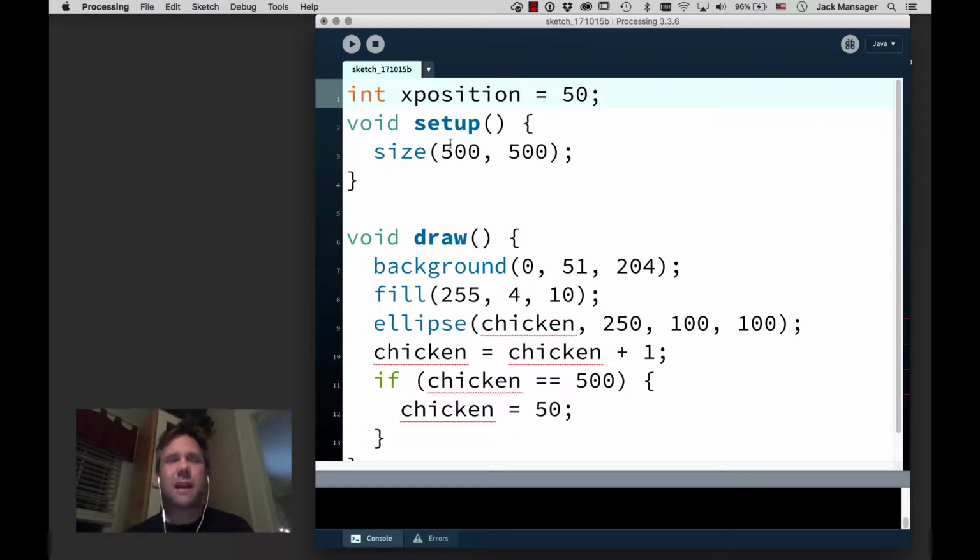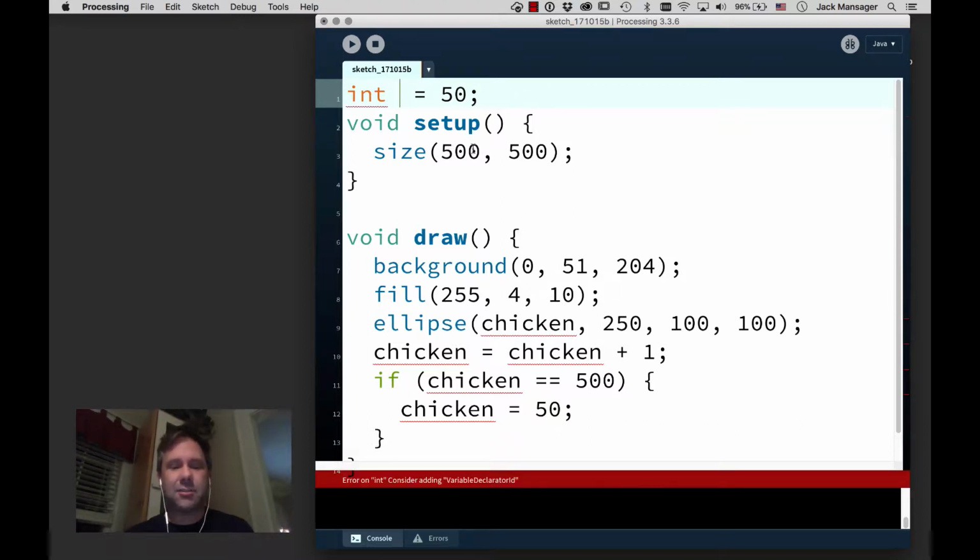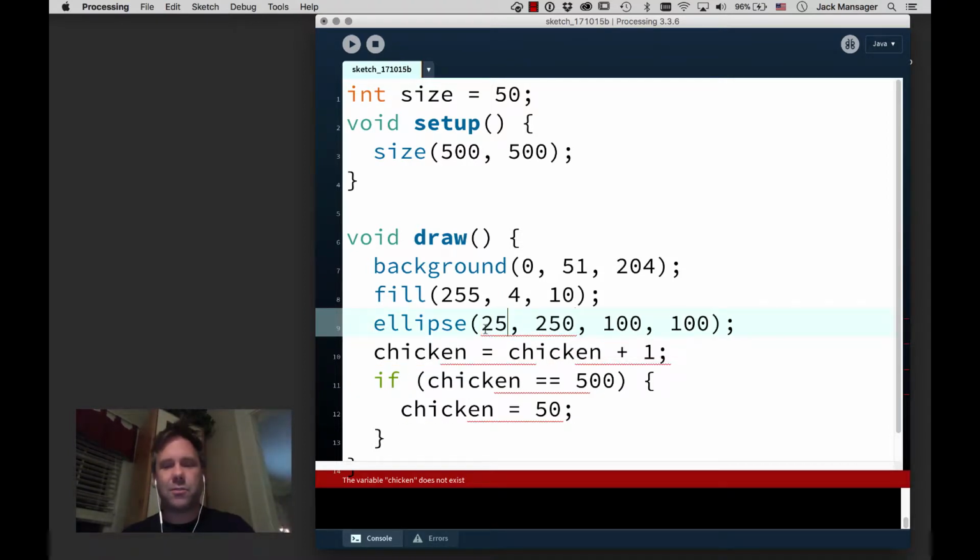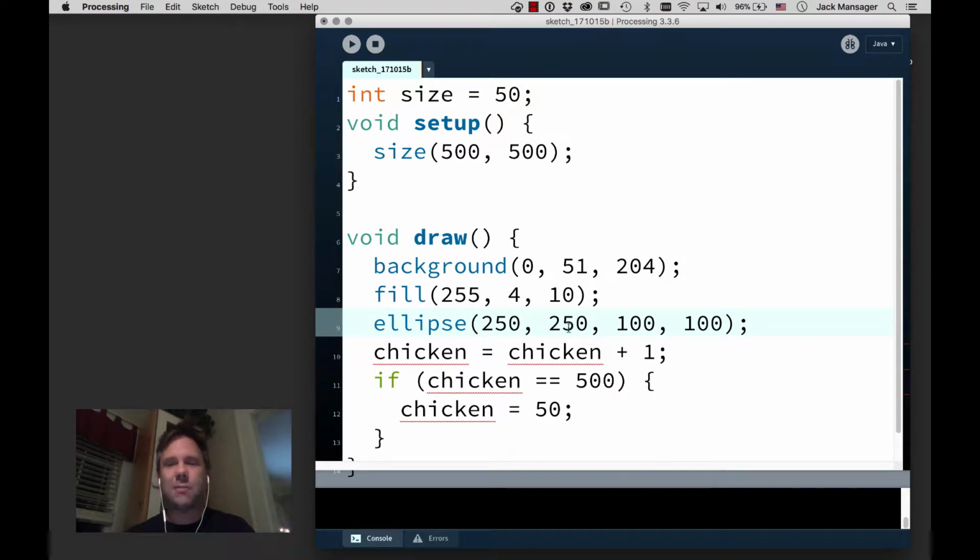But I don't want to do the x position anymore. I'm going to start playing around with this. So I'm actually going to name this integer size. Because what I'm going to do is take this size integer and get rid of the chicken one down here, and I'm going to put chicken back to just a normal value of 250 for the x position, y position.